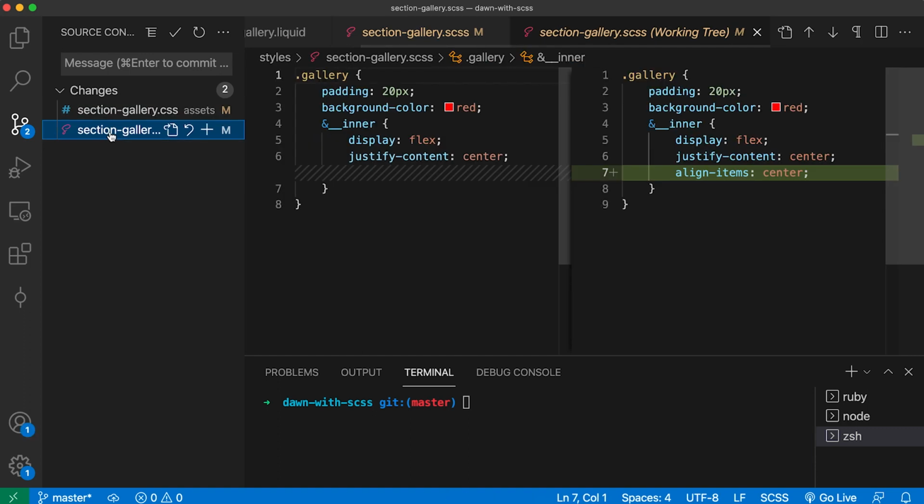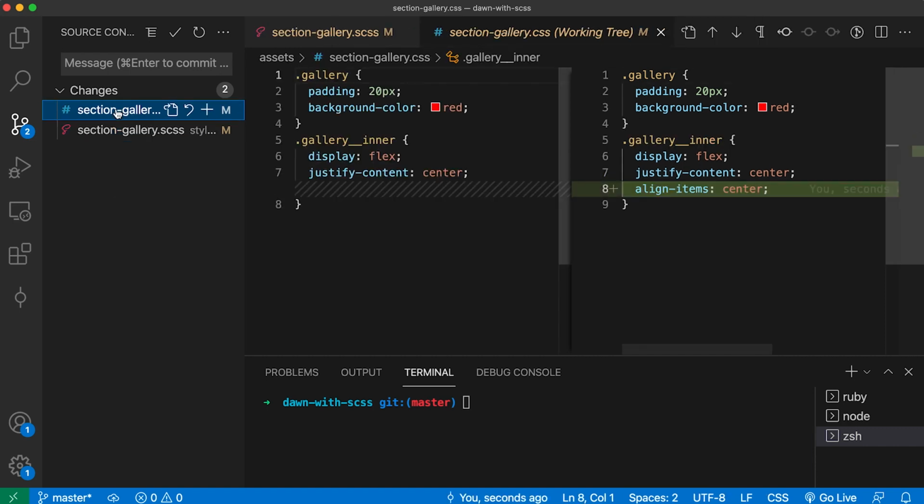The SCSS file is just for us. It doesn't actually make it to the theme in the theme library. And the CSS file is what makes it to the theme in the theme library. So it's very important that you commit both of these files when you are running through your workflow.